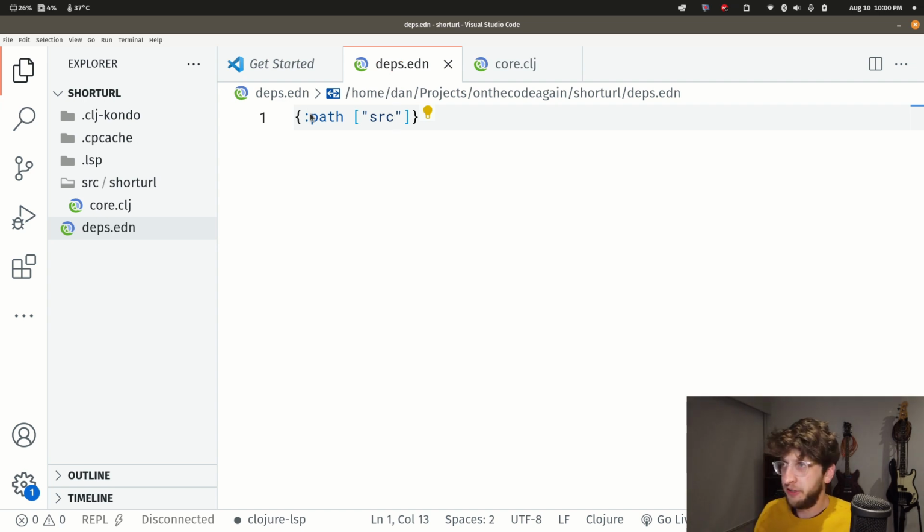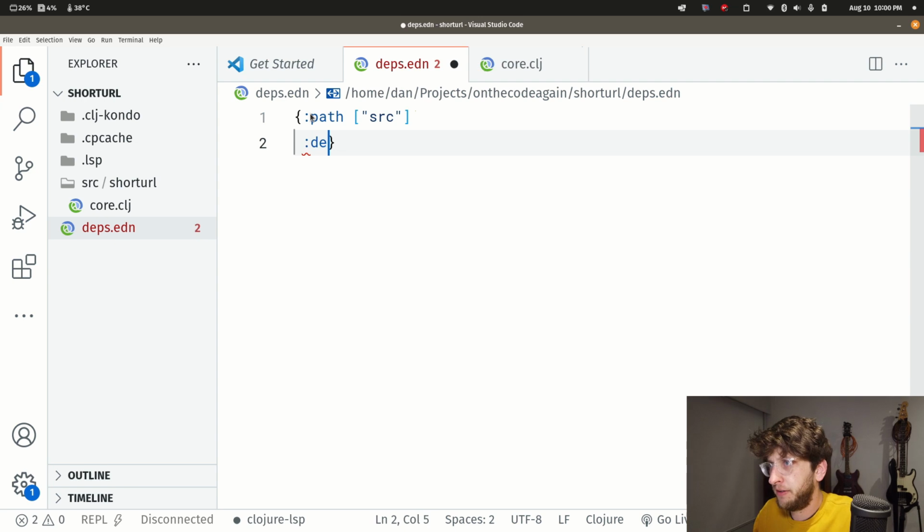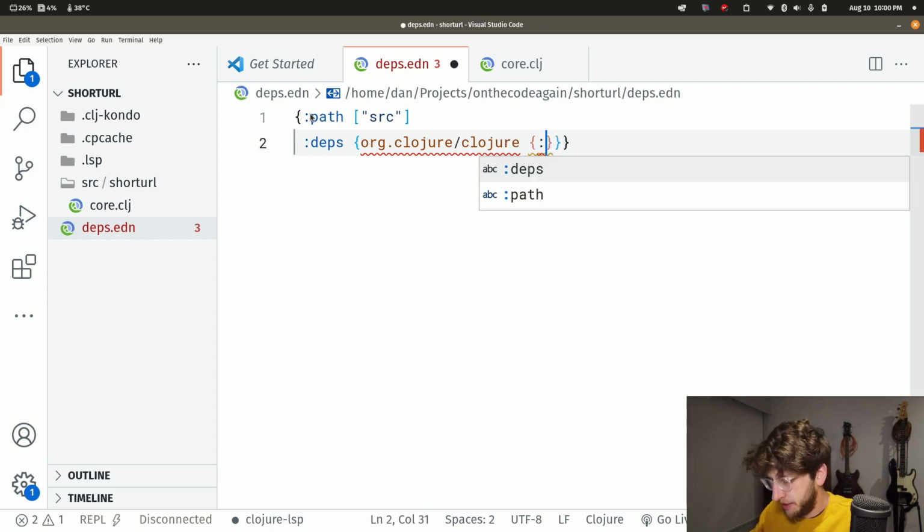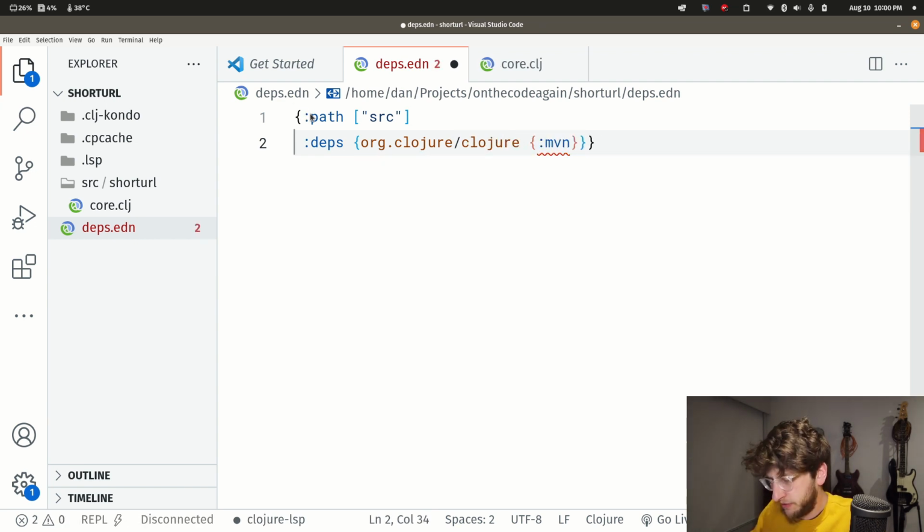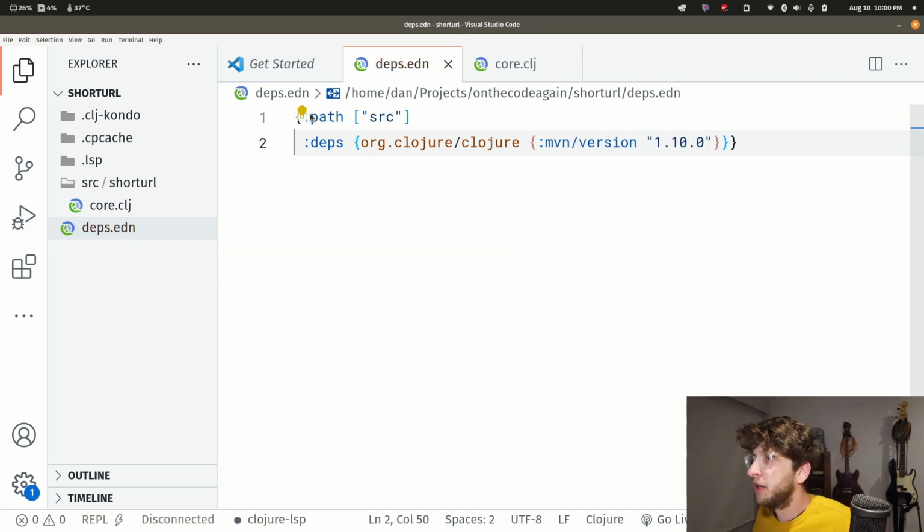Awesome. So the first thing we need to do is actually add Clojure as a dependency to this project. So I'm going to go deps and add a map here. And then we can go org.clojure/clojure. And then we need the Maven version. So that's mvn/version. And that'll be 1.10.0.